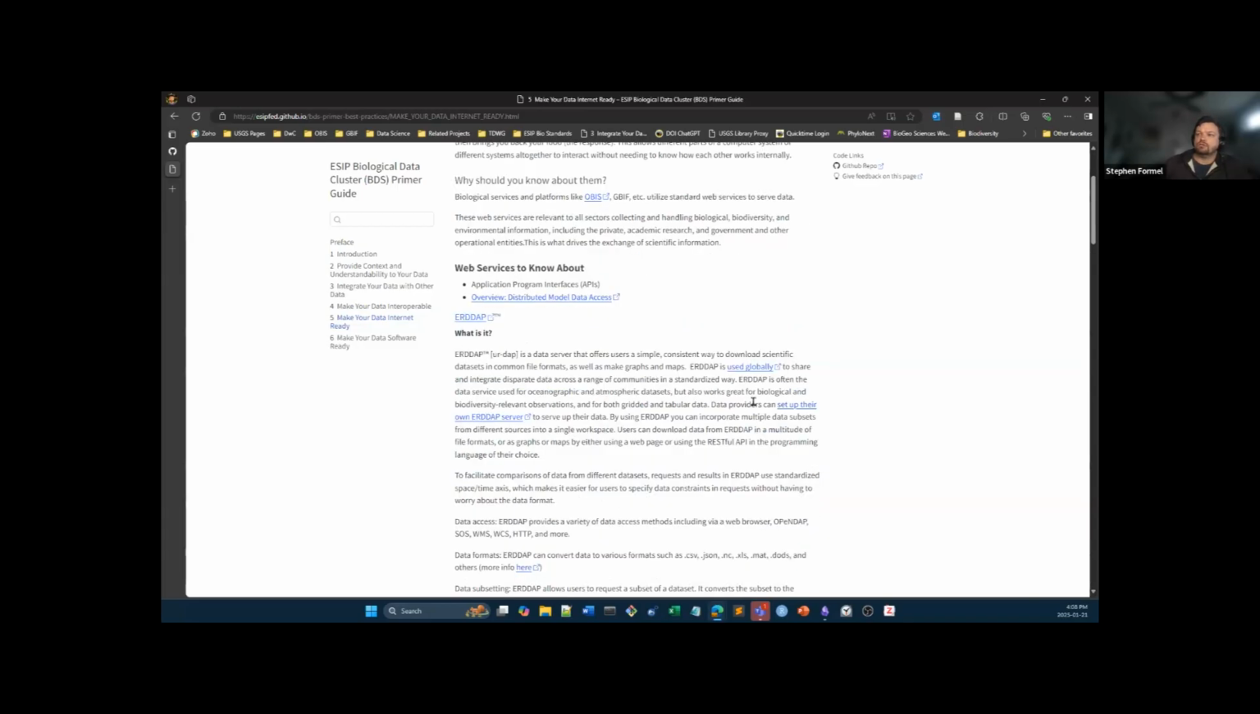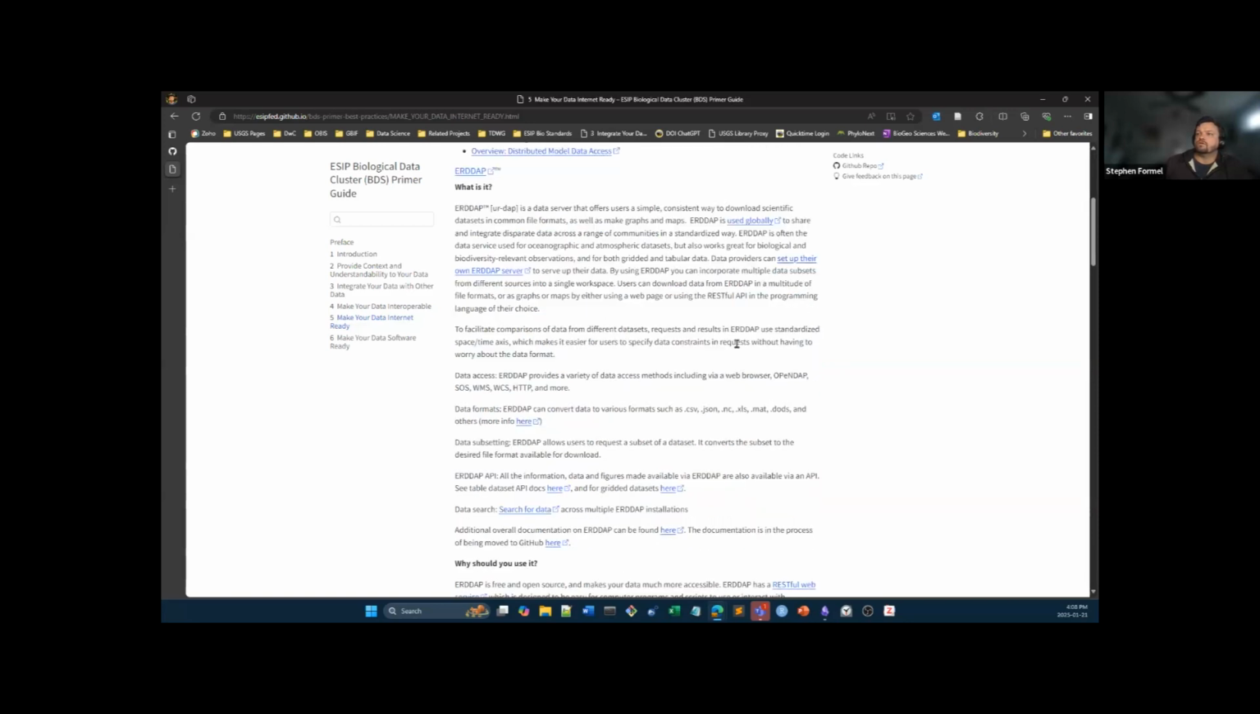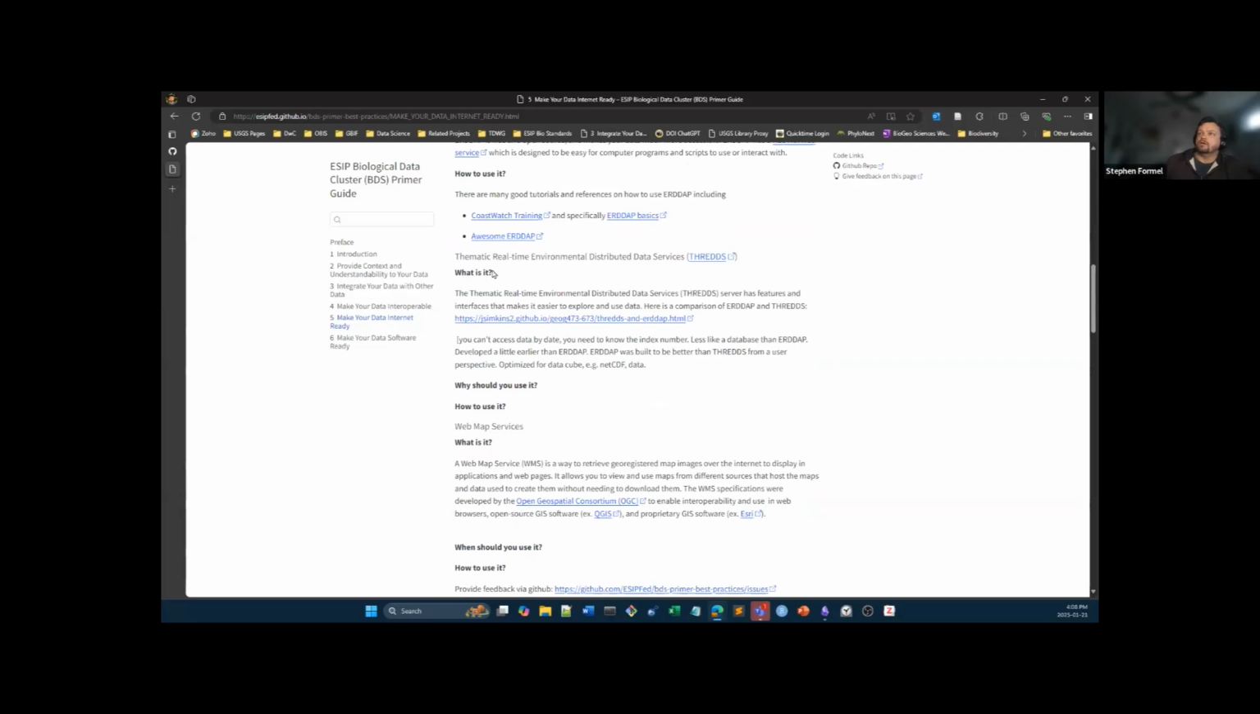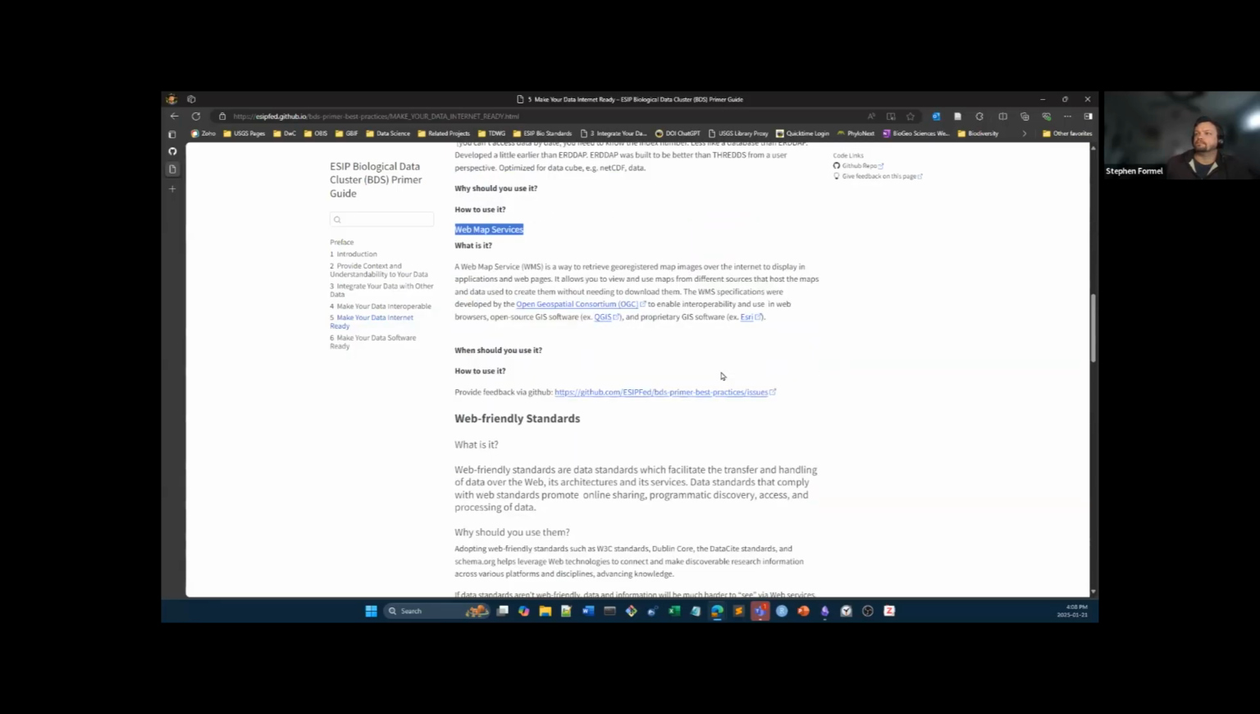Those of us who are NOAA and NASA people immediately recognize ERDDAP as a significant service type, as well as THREDDS, which was another one, and then web map services. You can think of it as a sort of GIS service through the internet.